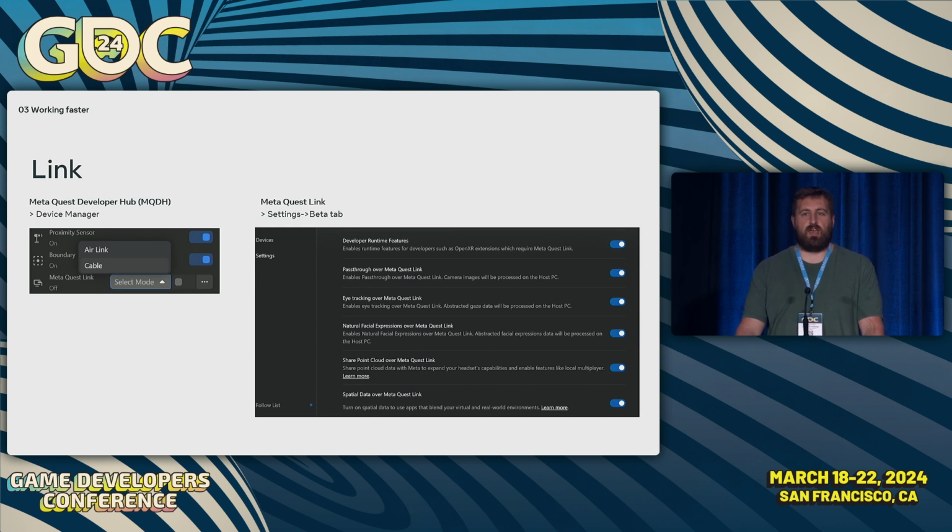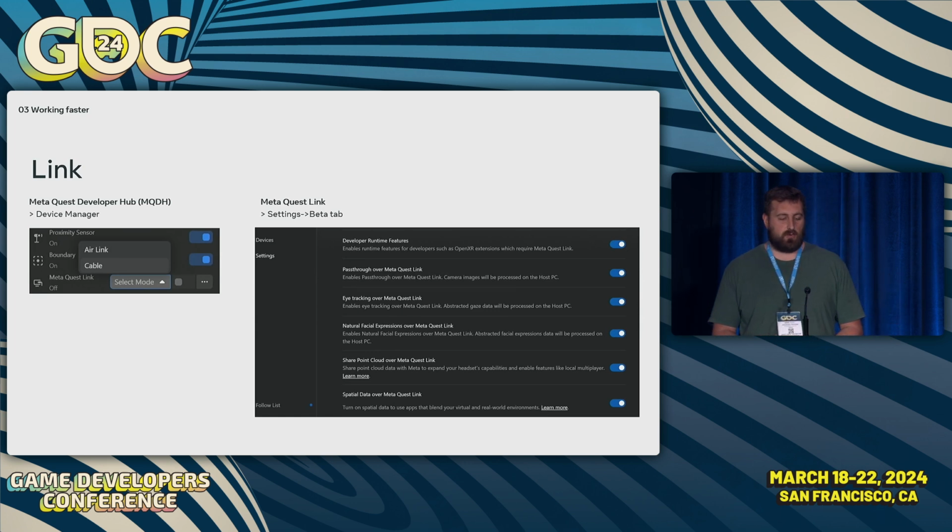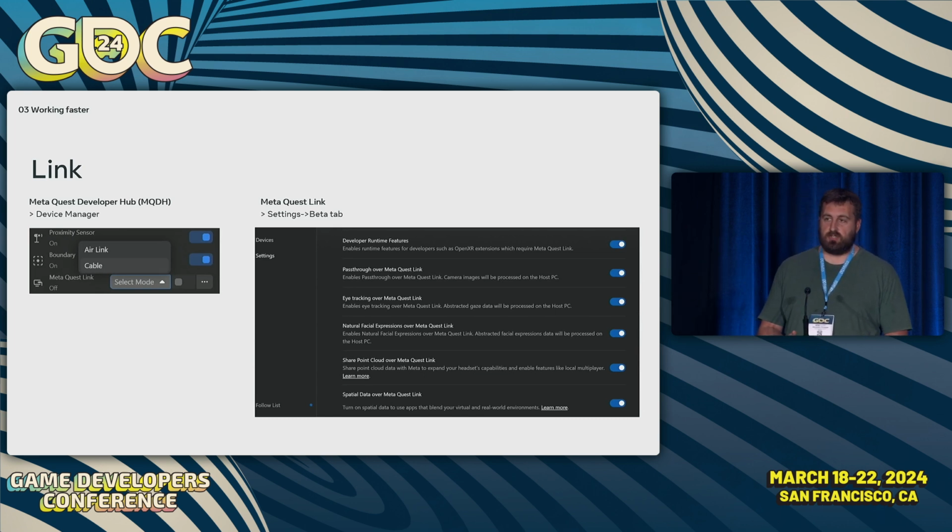How many of you have used Link in the past? Yeah, cool. It's the majority of you. So with Quest Link, you can use either cable or AirLink. AirLink is really useful when you have to do mixed reality, if you have to walk around a bigger room and you don't have a long enough cable. And now we can easily toggle it with Meta Quest Developer Hub in the Device Manager section.